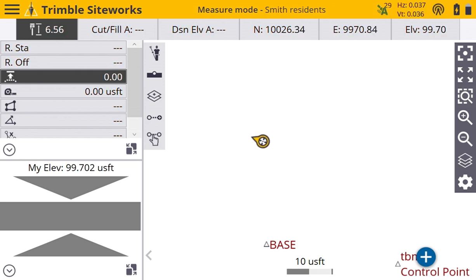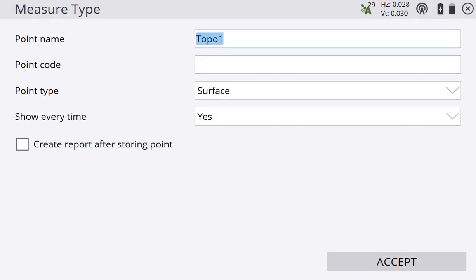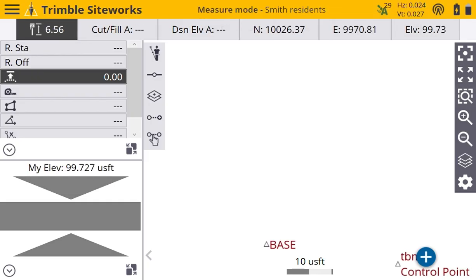Alright, we're at our first point. We got our tilt comp on. We're going to go right to the bottom of the stake. We're going to take a shot at that. So for the point name, I like to use numbers because they go up sequentially. Point code, put house corner. I'm actually going to make this just a feature point. So yep, take that shot.